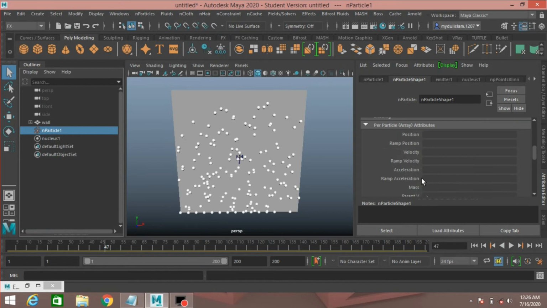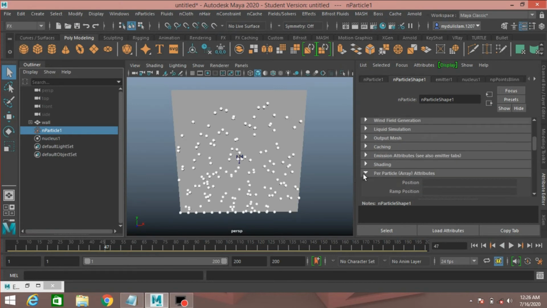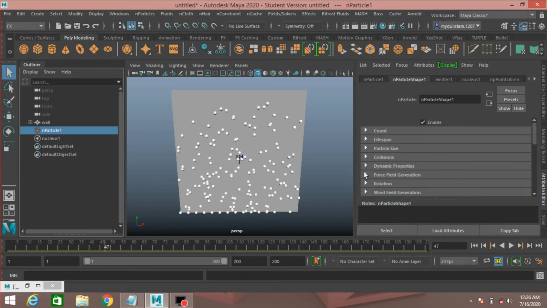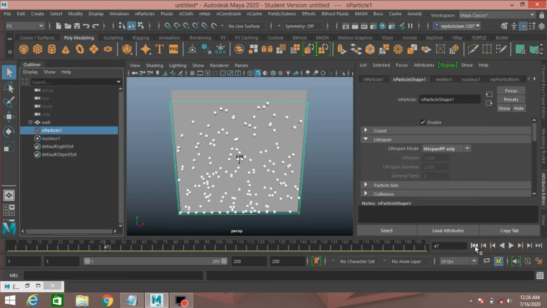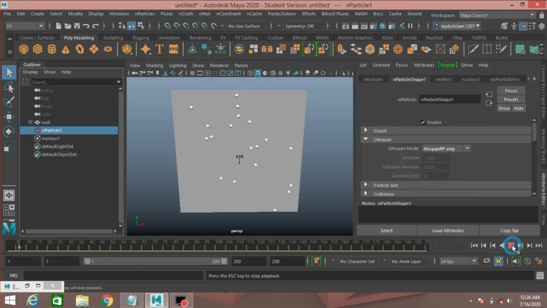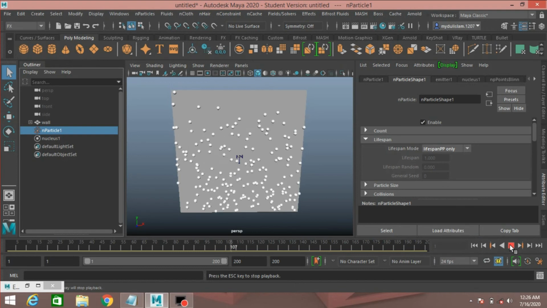I give a link on the description box for this script. Go to lifespan mode, select lifespan PP only. Again go to frame 1, click play and see the effect.